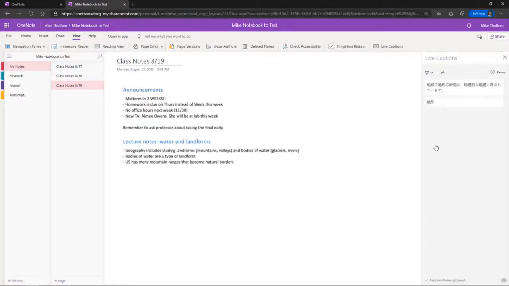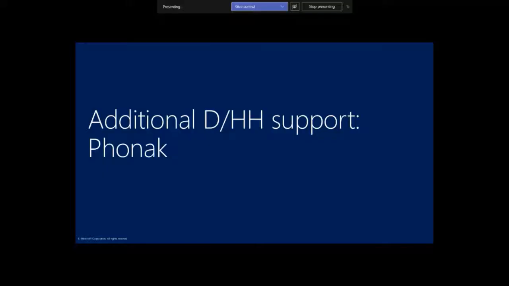and if I speak a different language than maybe the educator speaks, this is very easy for me to follow along. Maybe I'm sitting way back in the class, or maybe I want to make sure to capture everything for later. I can do the same as before, and everything will go into the transcripts. So this is OneNote Live Captions.